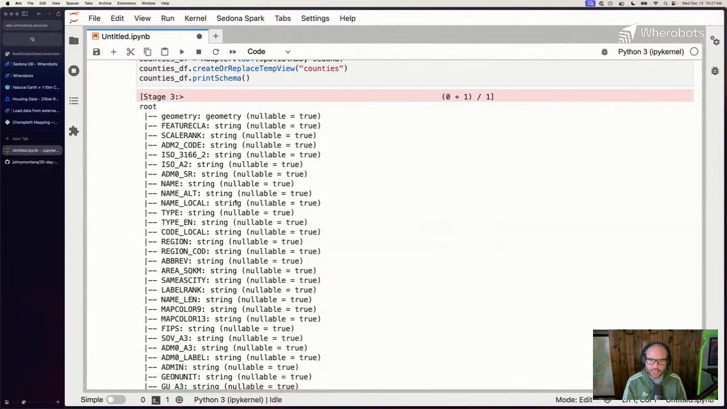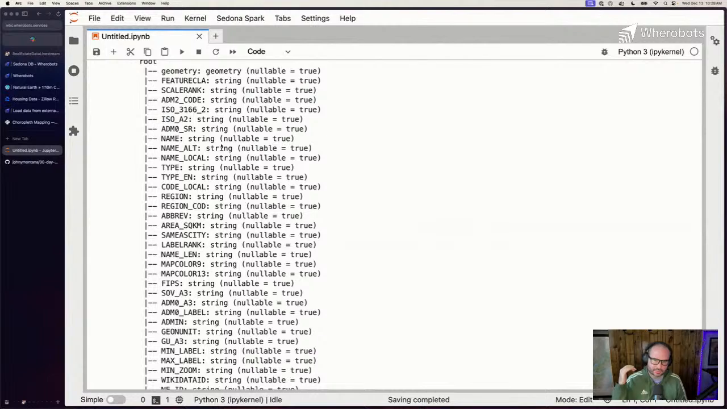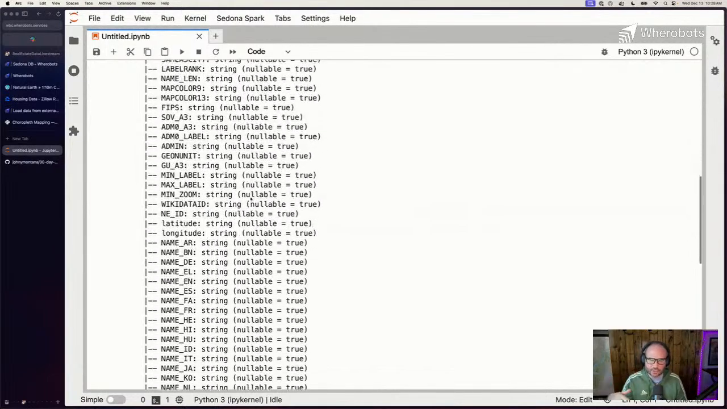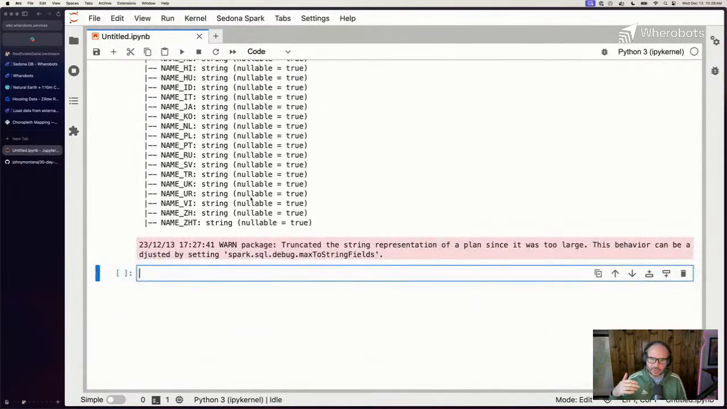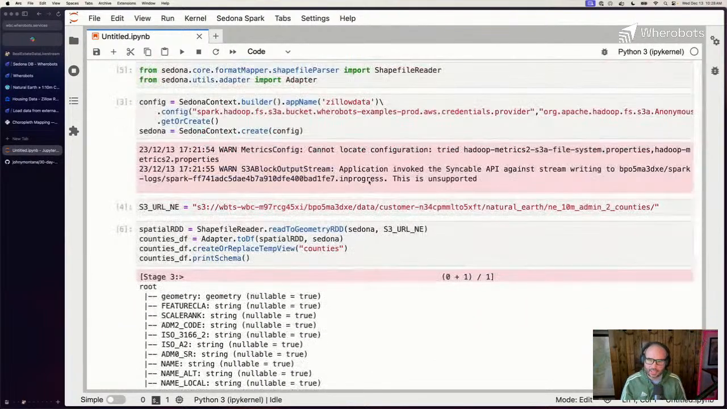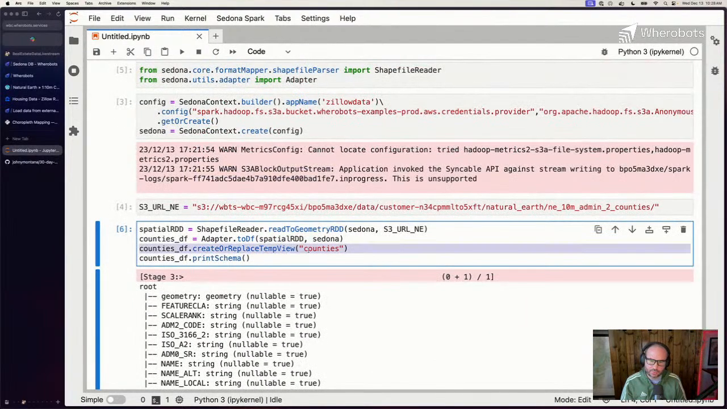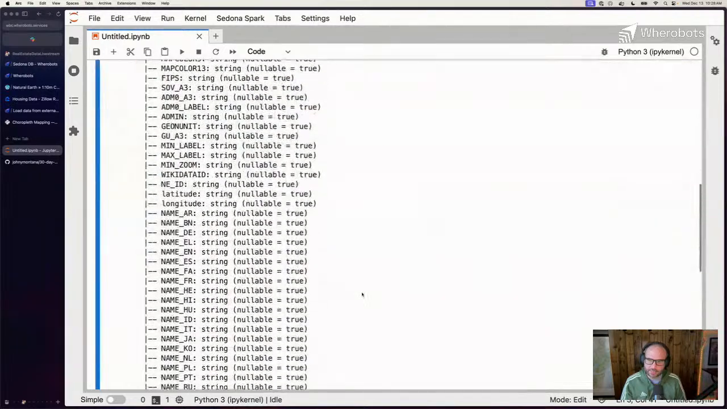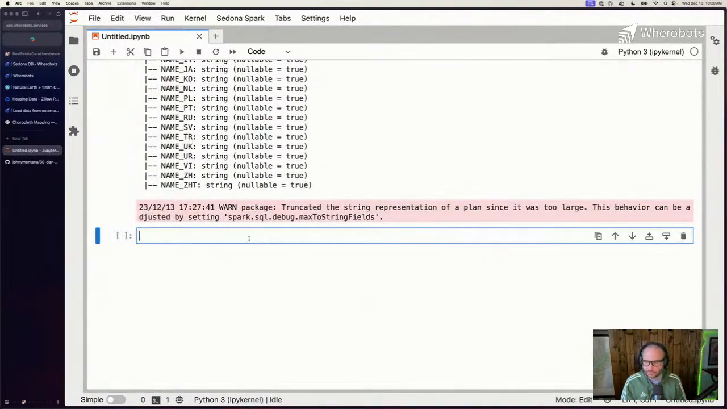So we have a geometry column, and then we have lots of attributes. In this case, each row is a county. Counties have things like a name, a FIPS code. Natural Earth provides names in lots of different languages, which is quite nice. But now, since we created a view for this data frame, we can write SQL.